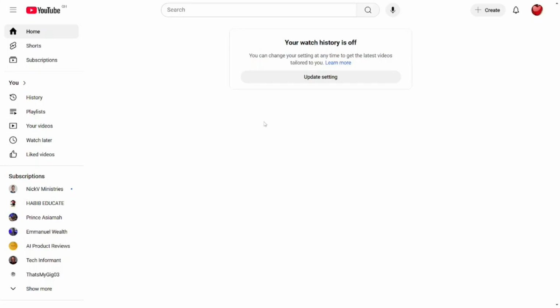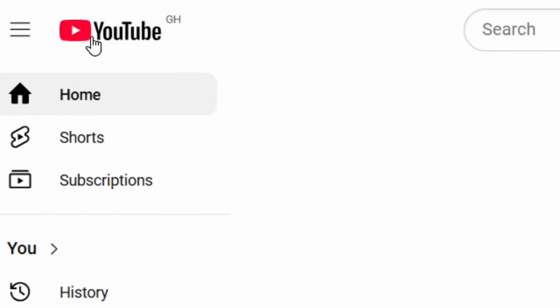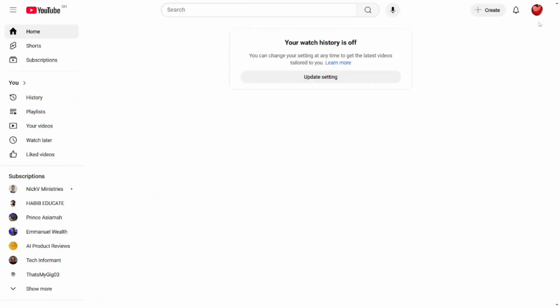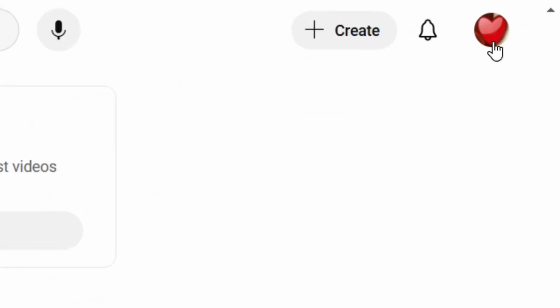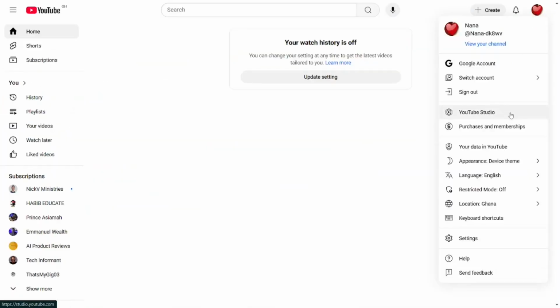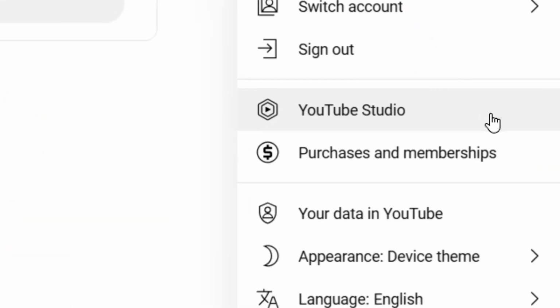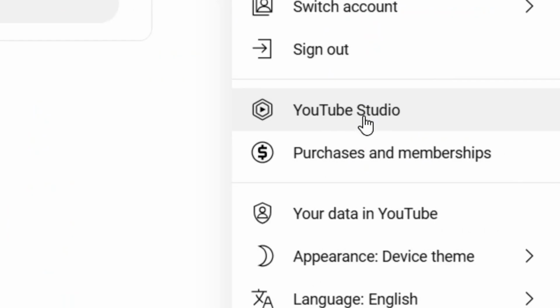How to create a profile picture for a YouTube channel with AI. Of course, you have to open YouTube from your app, and then look at the top right hand corner where you have the profile picture. Click on it, and then simply come to where you have YouTube Studio and select it.